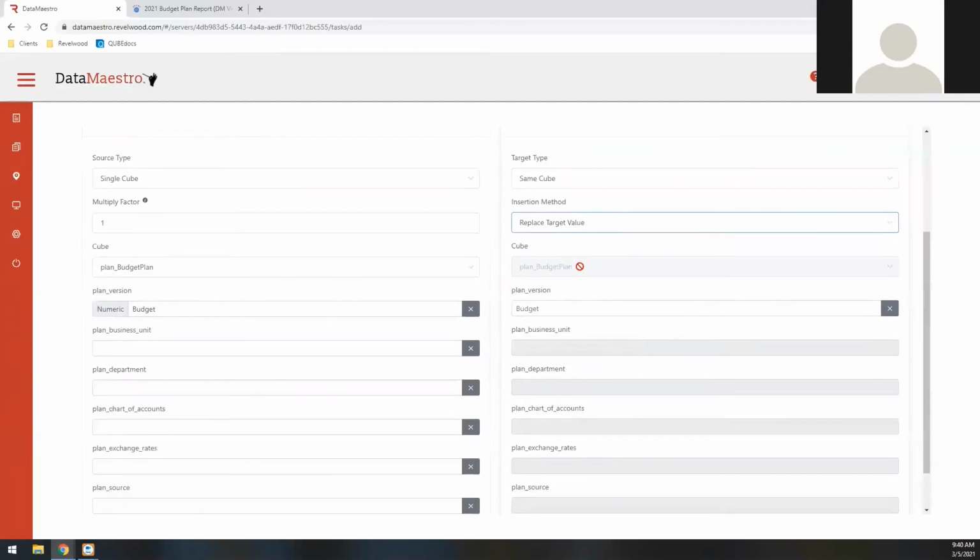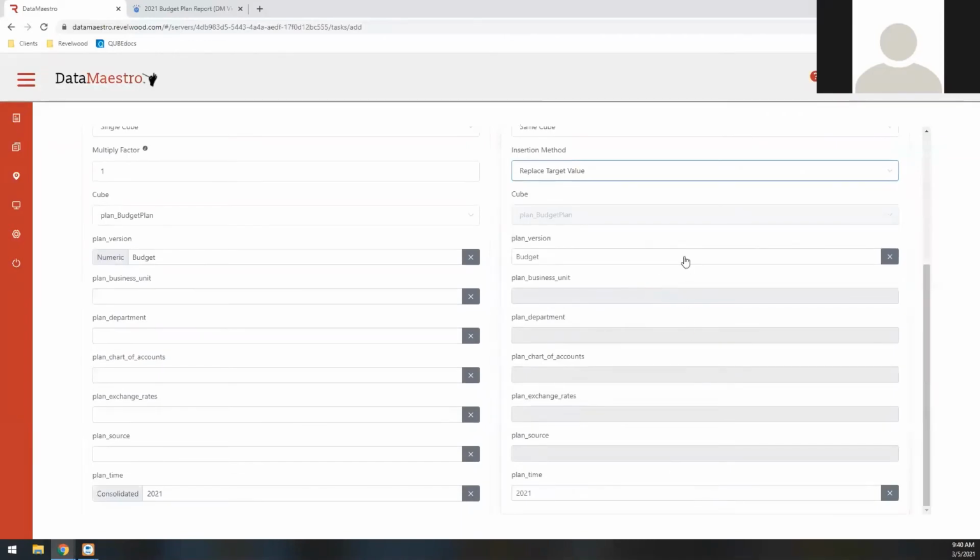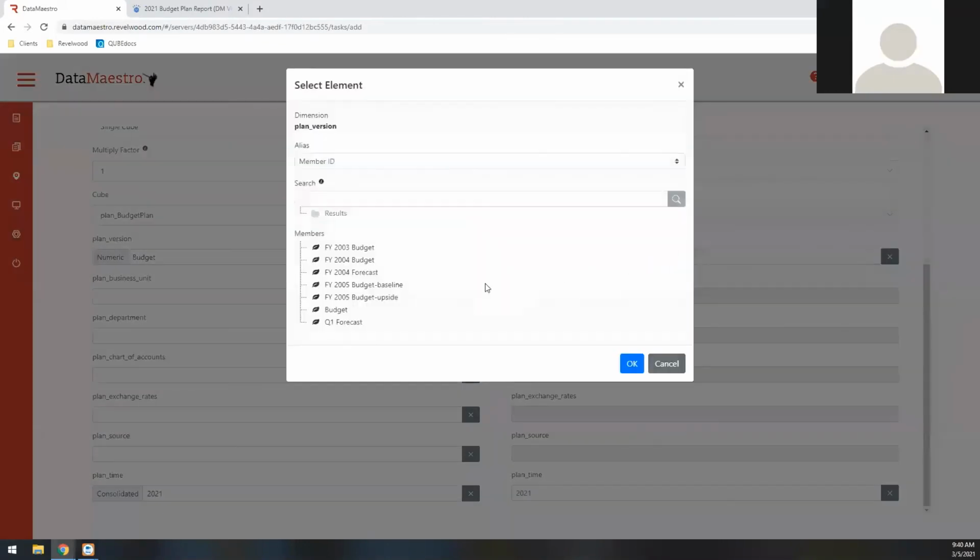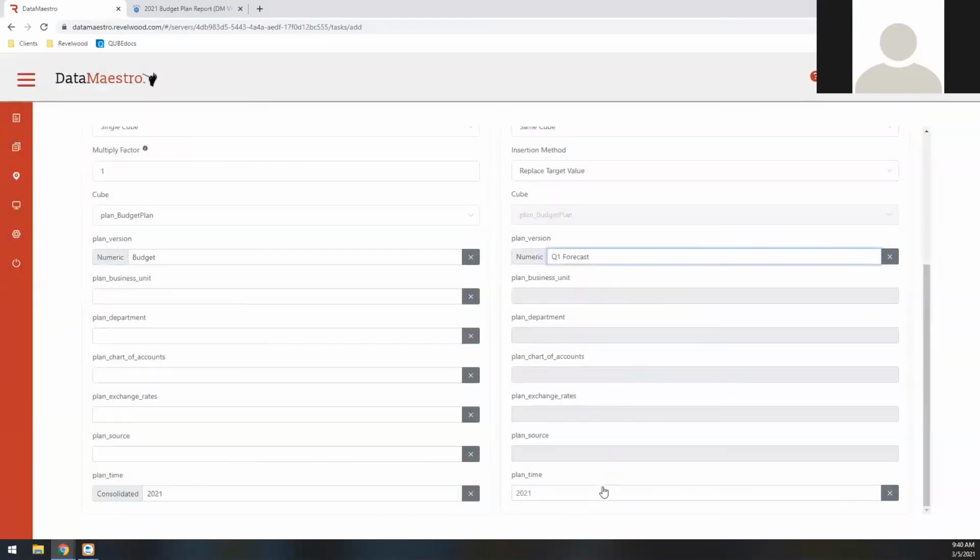Because we selected same cube, the cube value is already populated for us, as is the full list of dimensions. For each dimension where we've made a selection in the source, the same value is automatically populated in the target, just meaning that we're narrowing down the copy to that specific selection. The only thing I do want to update on my target side is the version, because we want to send the data from our budget over to our Q1 forecast. I can leave 2021 as is, which just means that the copy is going to apply only to the year 2021.